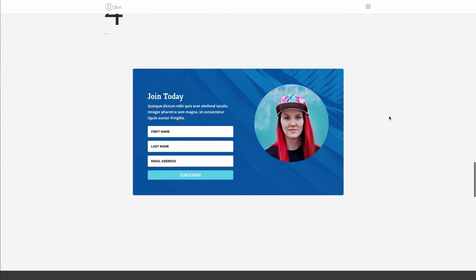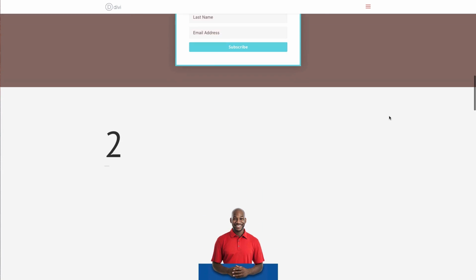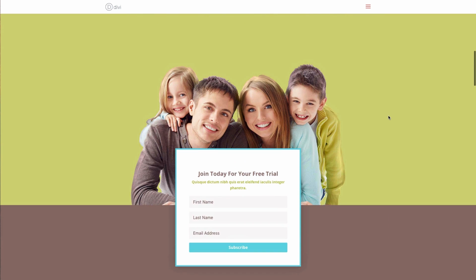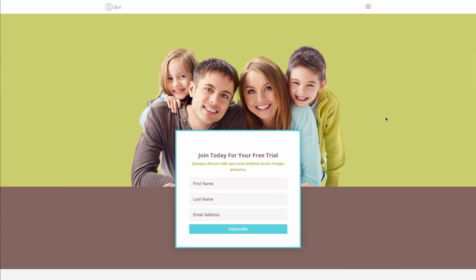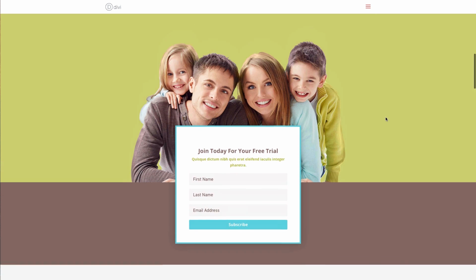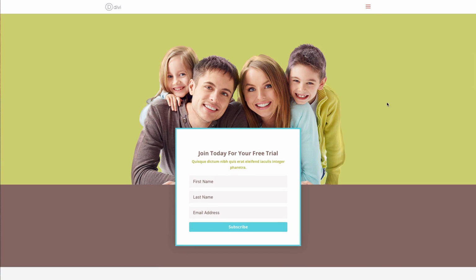Okay, so let's go up to the first one here. We call this the overlapping section email opt-in form. As you can see, there are 2 sections here, top and bottom, and we've got the email opt-in form straddling both to get this nice horizontal split screen effect. Let's take a look on the back end and see how we achieve this look.